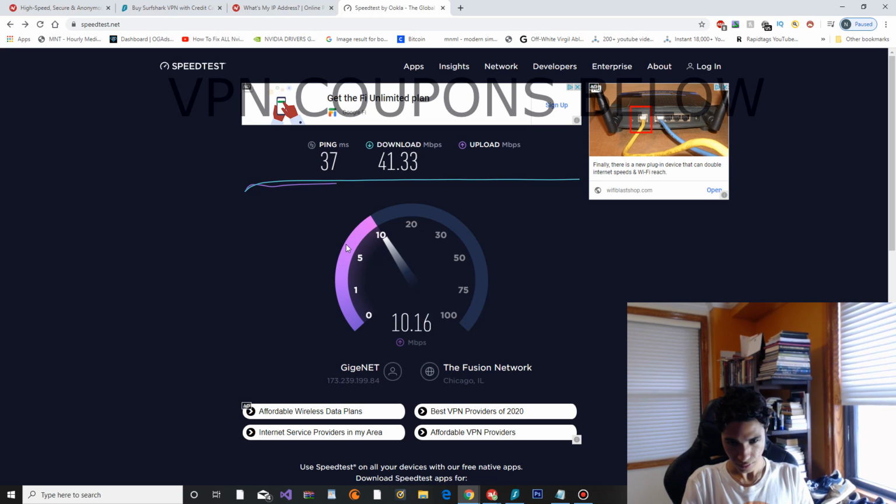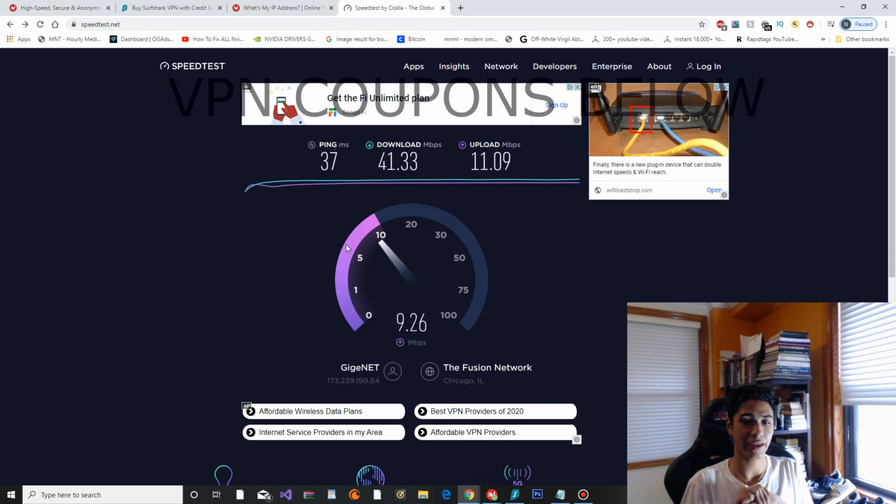So check out the download speed. That is pretty high, 40 megabits per second. Upload is pretty high too. This is normally what I get even without a VPN. So you can see that with a VPN, I didn't lose that much speed.